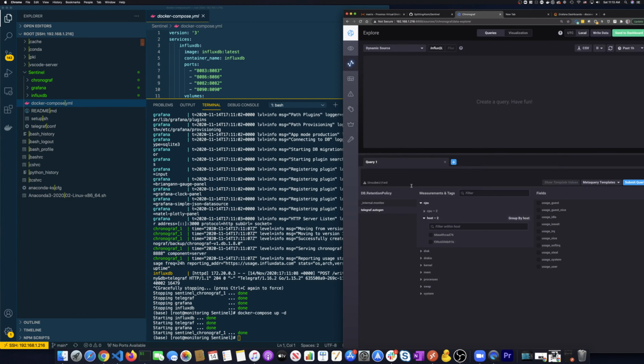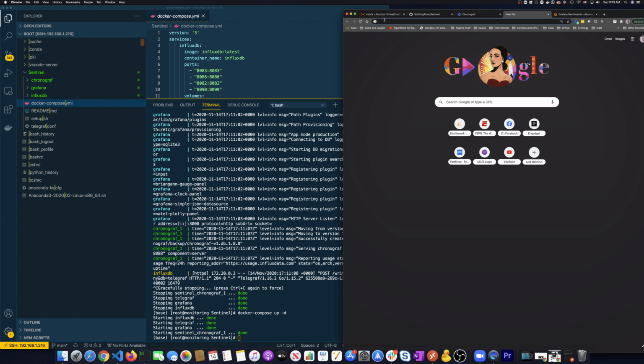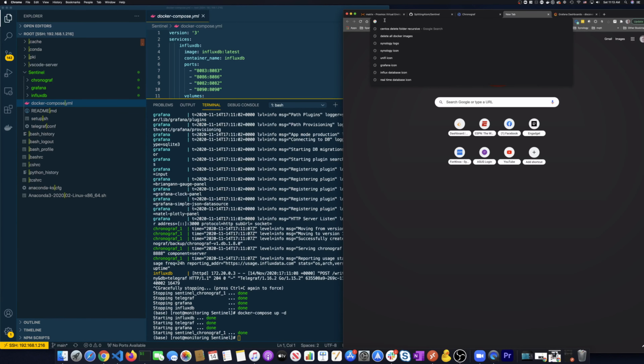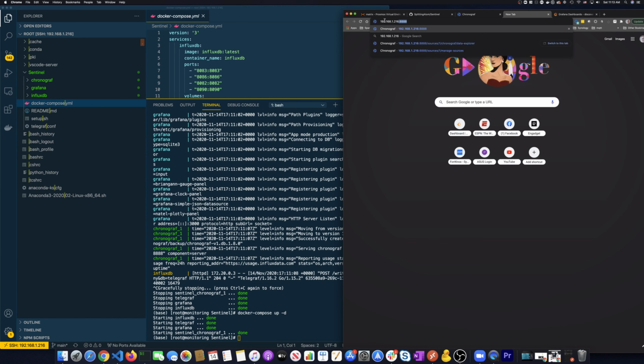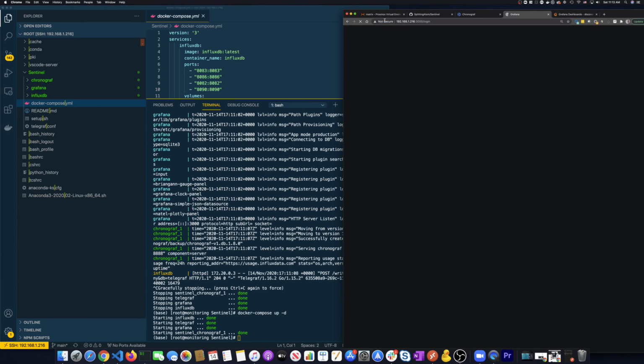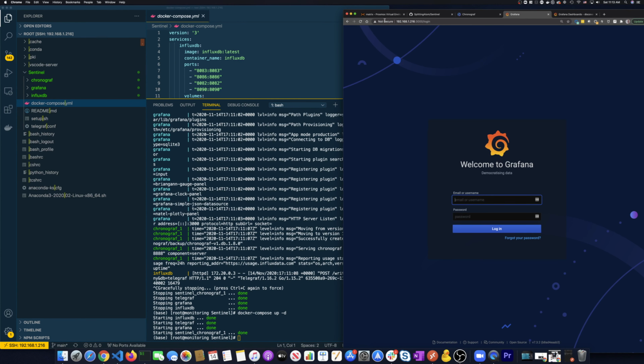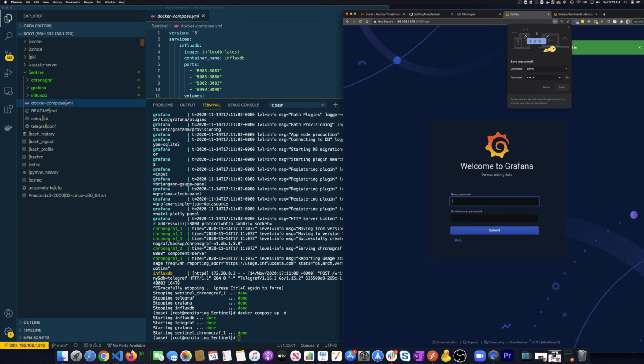But let's make this a little cooler, and let's actually go bring this up in Grafana. So same thing, I'm going to go to the IP address of the machine. And this time we're going to do port 3000. And so we've brought up Grafana. The first time you bring Grafana up, it's got a default username and password. It's admin. So we'll put those in.